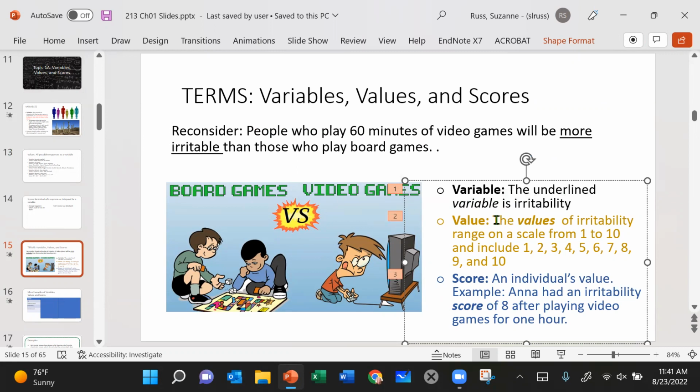I wrote, people who play 60 minutes of video games will be more irritable than those who play board games. And so in this case, the variable is irritability. That's what we're going to measure. That's the variable. Now we know what to measure. The values on the irritability scale range from 1 to 10. So they would include all of these values, 1, 2, 3, 4, 5, 6, 7, 8, 9, 10. If it's a good scale, it would include values in between those as well. And a score is one individual's value. So my example is Anna had an irritability score of 8 after playing video games for 1 hour.